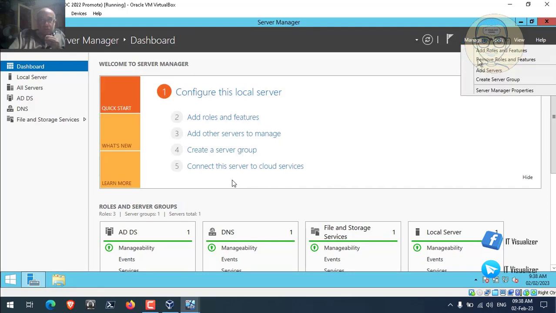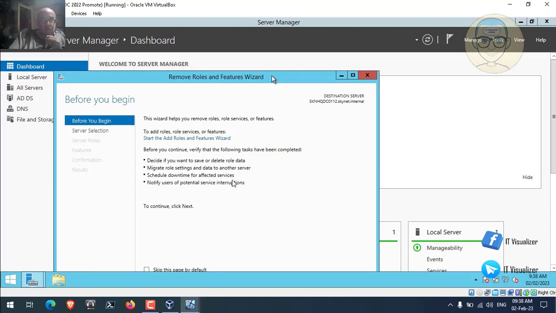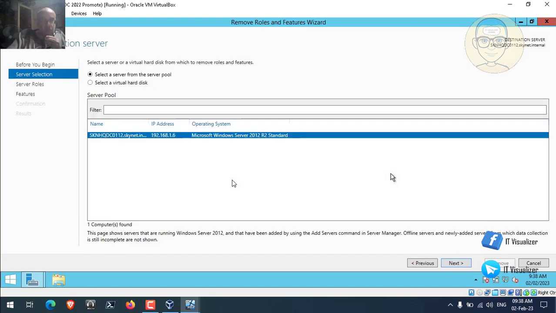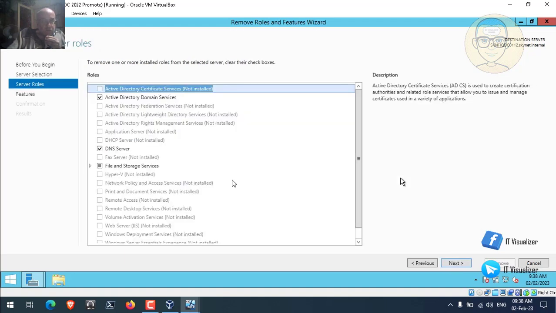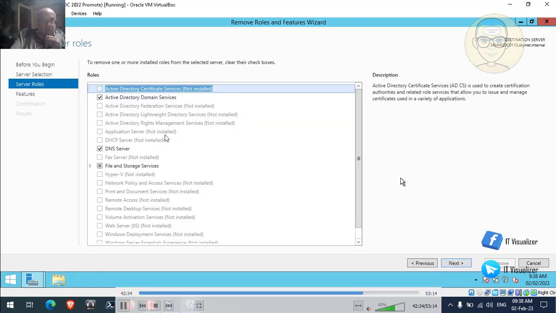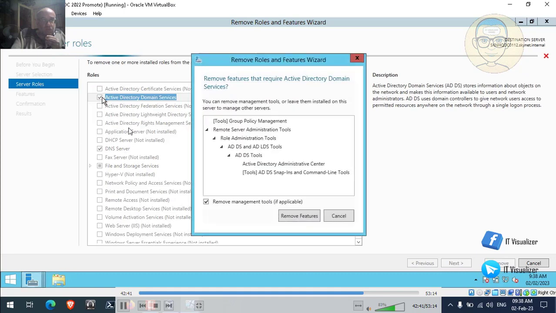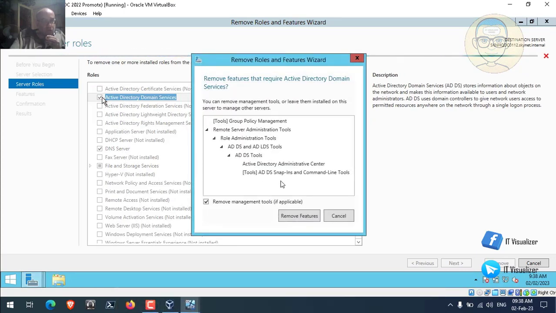So tell him remove roles and features, and then we will remove this. So this will not be an additional domain controller, will not be an additional DNS. We will remove these two things on the server. This will be a normal server. You tell him to uninstall Active Directory Domain Services. This is the one that we need to remove, and the DNS, so we need to remove both. He will do both, by the way, don't worry. After removing this, this will be a normal server.